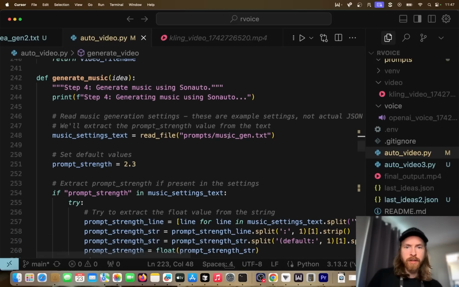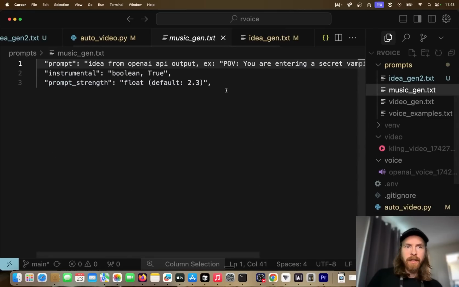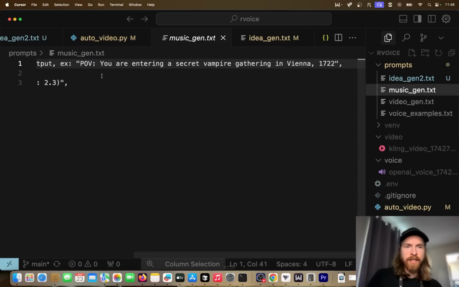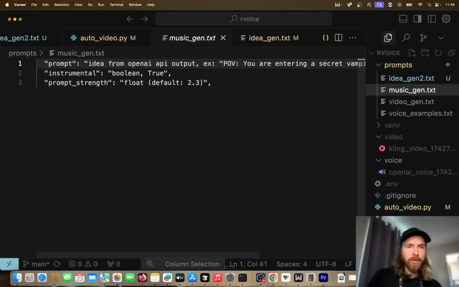And again, we have some reference, music generation.txt. And we want to feed in the ID of the prompt. So for example, POV, you're entering the secret gathering. So here we're going to feed in our ID into the prompt. We're going to set instrumental. So this is a Boolean value. We're going to set always this to true. And the prompt strength is going to be 2.3.